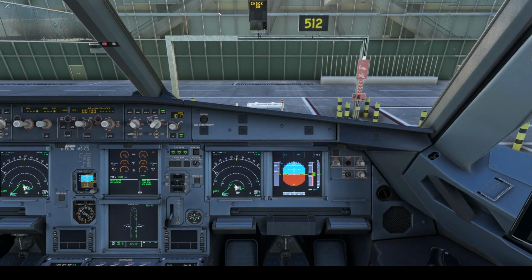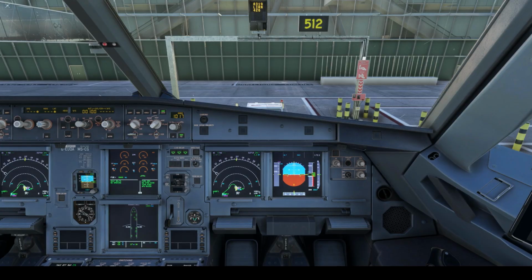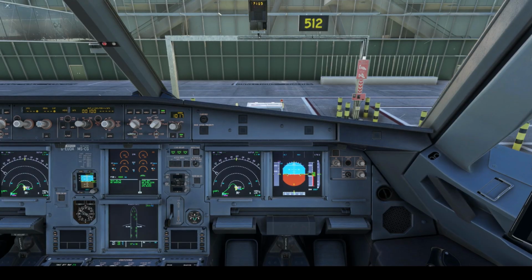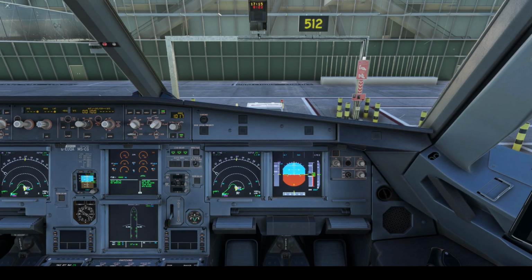Heathrow Ground, hello again, Speedbird 426 at stand 512, requesting push and start. Speedbird 426, Heathrow Ground, hello again, stand 512, push and start approved, face south. Push and start approved facing south, Speedbird 426.